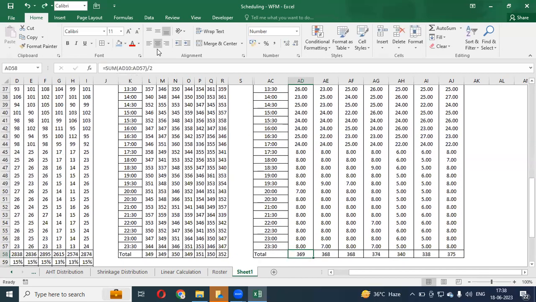Here, most of the people are asking why we divide by 2, right? How many of you are aware of why we divide by 2? We have a 30 minute interval, so in 1 hour there are 2 intervals. We calculate hours, that's why we are dividing by 2.